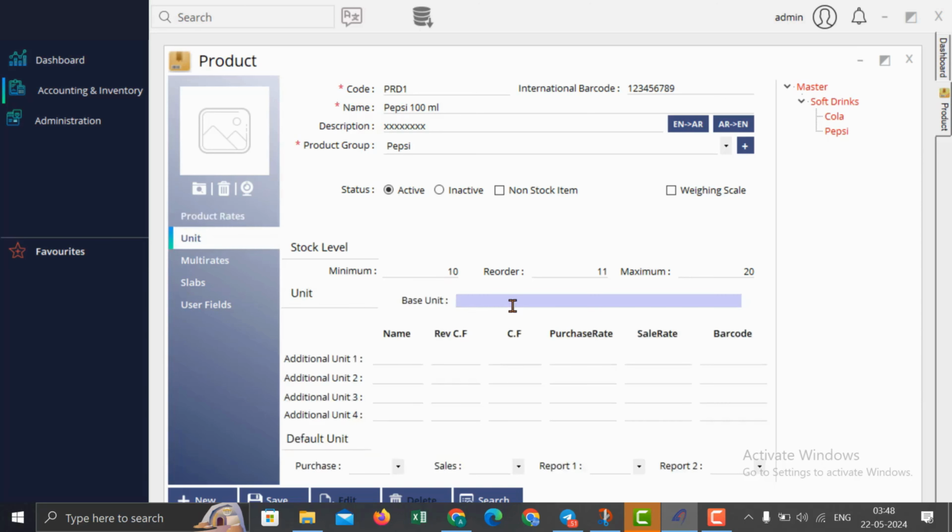Now let's go to the unit. Here you can mention a unit like pieces. And if you want to mention box as an additional unit for the same product, you can sell the product in pieces as well as in box, no problem. And you can purchase based on box or pieces, no problem. But you have to mention the base unit. The base unit will calculate the number of quantity in all other areas like inventory, reports, etc.